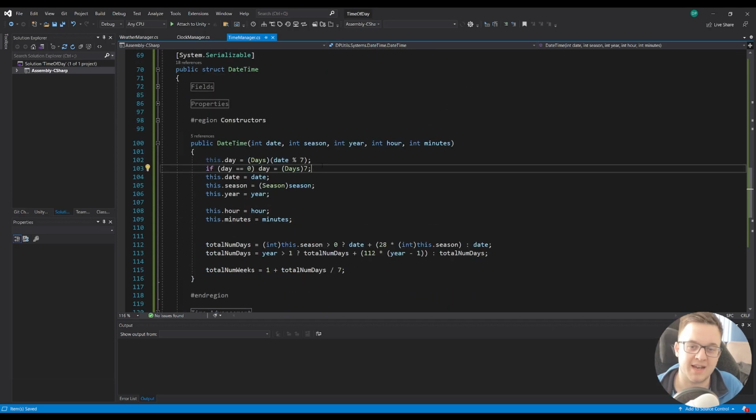But you might want to just catch that out in case you're making a new date time from somewhere else. You may want to say that if date is above 29, you're going to set it to 1, for example, just to kind of clamp that. Because obviously in our system, there is no day 29. And then we're going to set the season to the season, year to year, hour, minutes, and so on.